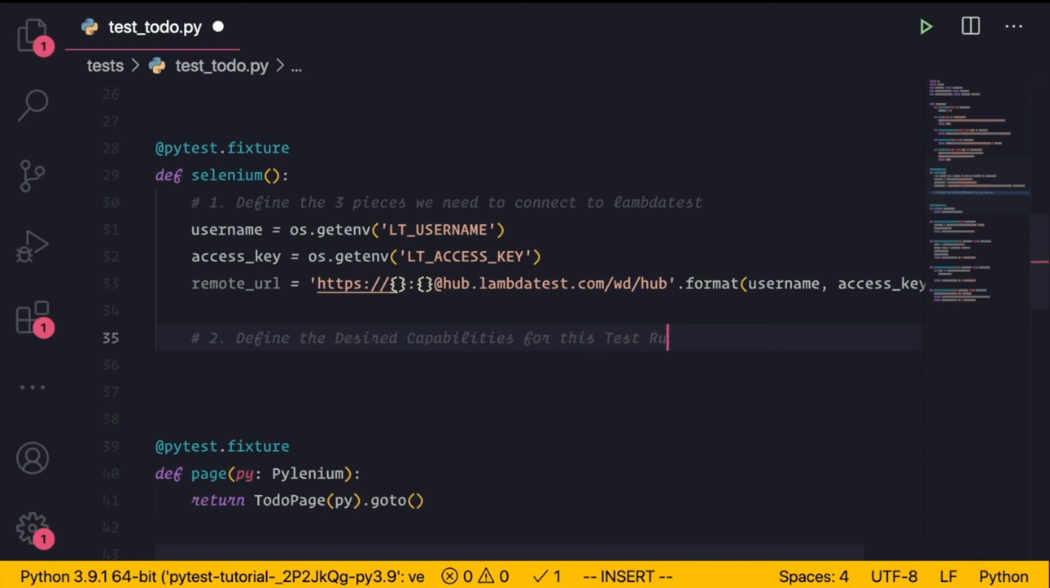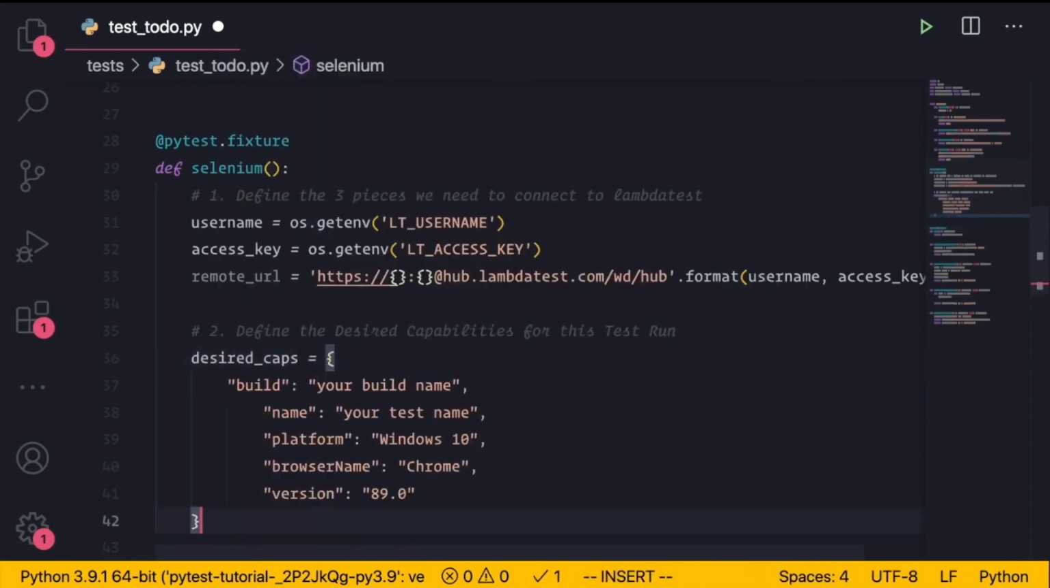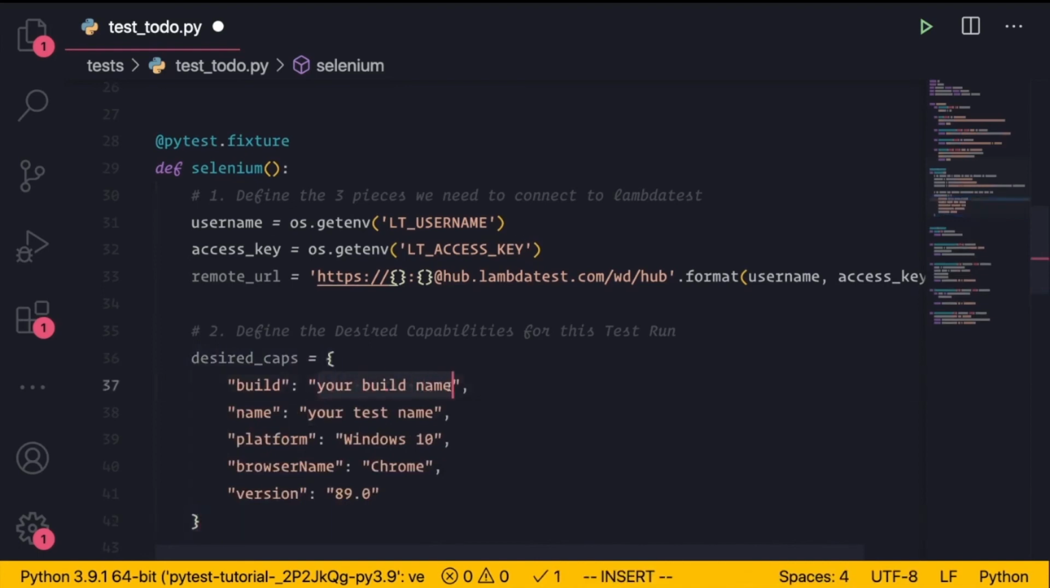Step 2 is then to define the desired capabilities for this specific test run. This is where we're going to paste in the capabilities object that we copied. So just to follow the code snippet that they provide, I'm going to call this desired_caps and then paste in what I copied. We can then change the build to have a different name. We can call this one like the Selenium example. Let's call the name of our test run Selenium example run. And we can leave the platform, browser name, and version alone.